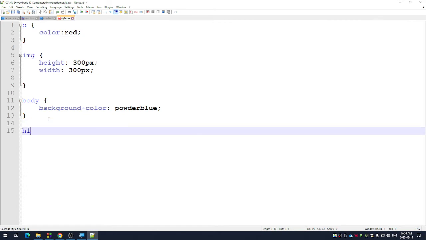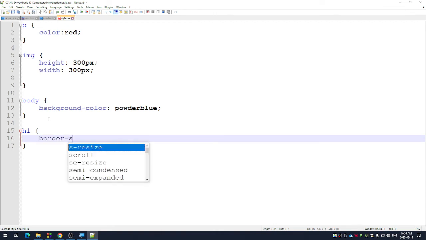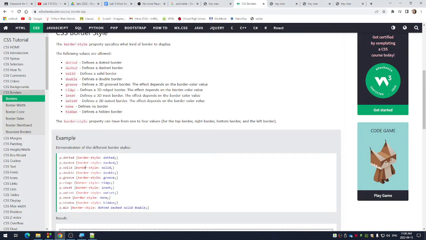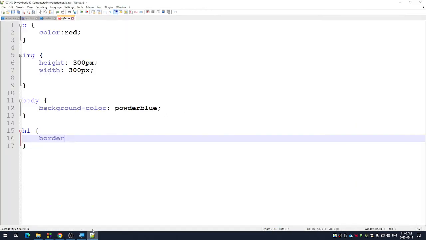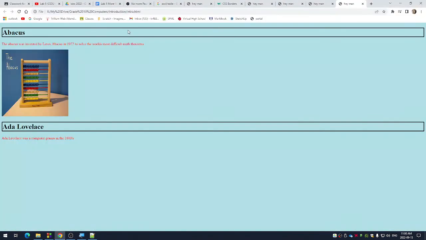here and write H1, and it will auto type too, so you can look border-style. Is there one? Border-style: solid. I want just this line. I'm going to steal it. Yes. Yep. There's got to be a border color. Border-style. Okay, let me run that. Okay, great. I got solid borders now around all my headings.